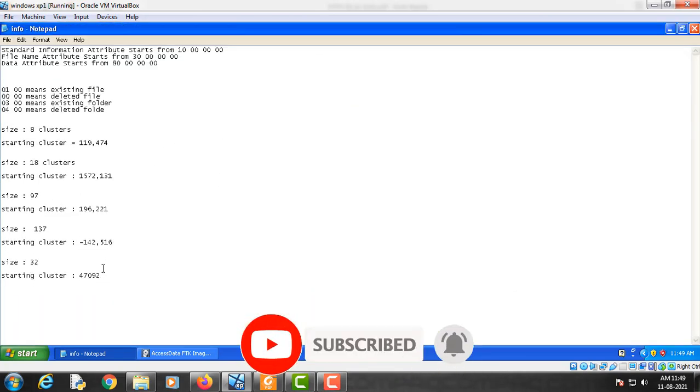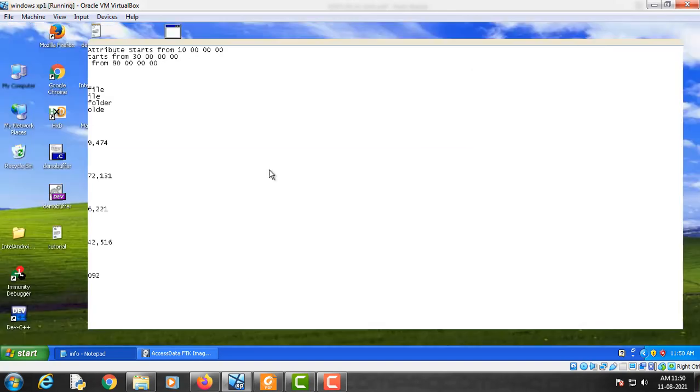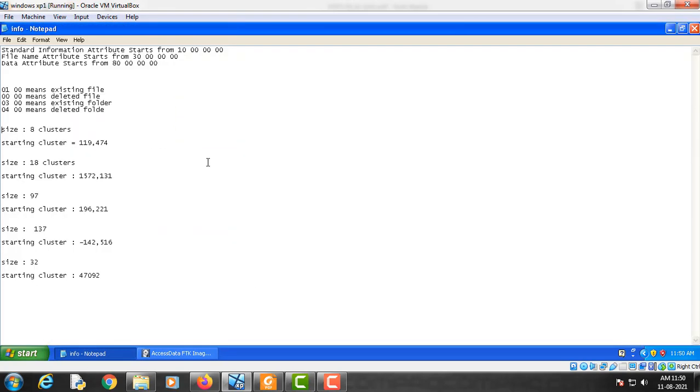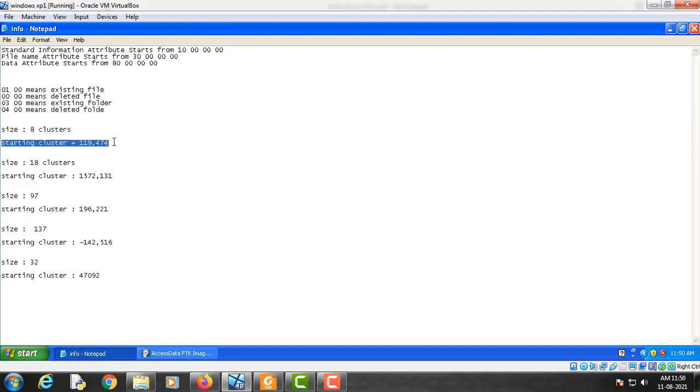Now as you can see, this file is located at different locations, and this is the starting cluster, and this is the number of clusters that portion of file is occupying in the master file table. So in order to recover the file, we will have to convert these 8 clusters into the number of bytes. So we will multiply this 8 by the number of bytes per cluster.